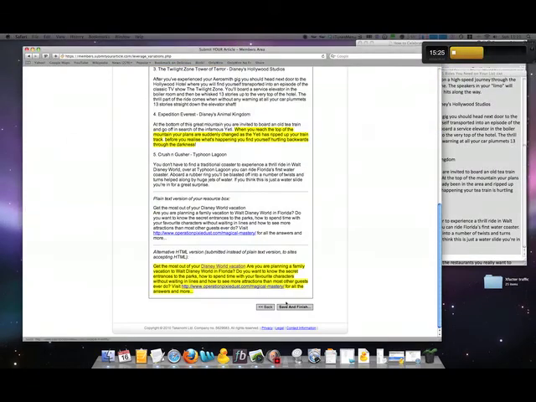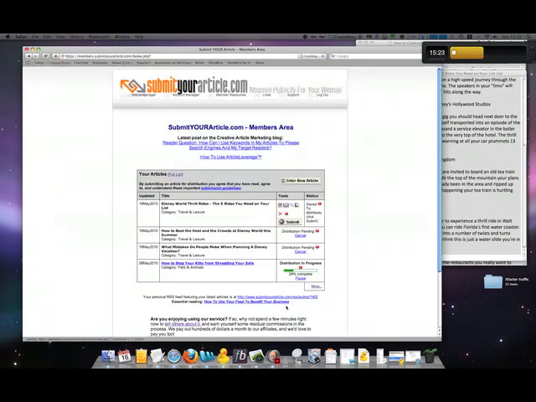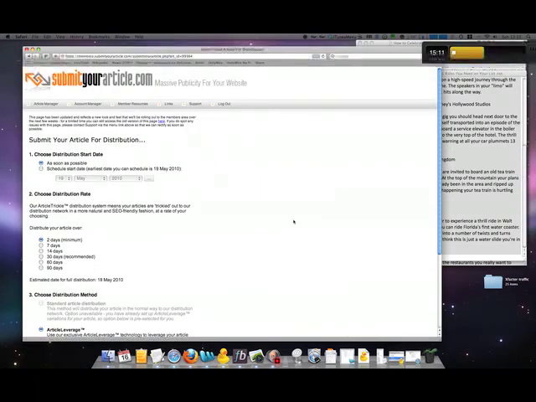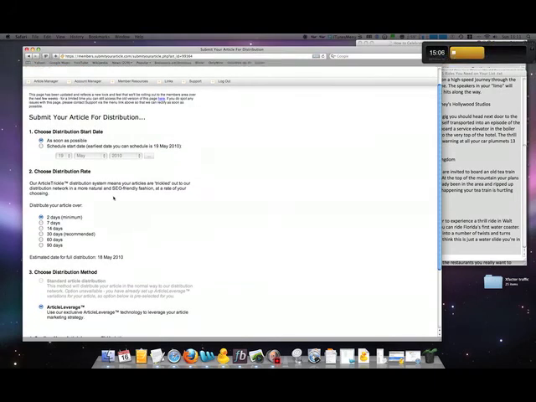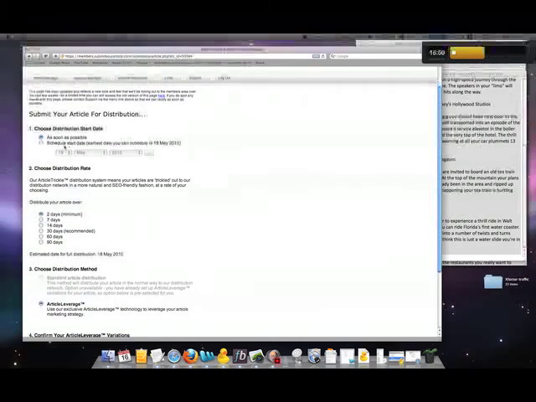Okay, so now we're ready, we can click save and finish, and this moves this into our distribution list. Now one more step to go, we actually need to submit the article. Okay, this is the submission selection page. The first thing you need to do is choose a distribution start date. I always choose as soon as possible, but if you wanted to, you could schedule these to start later on.